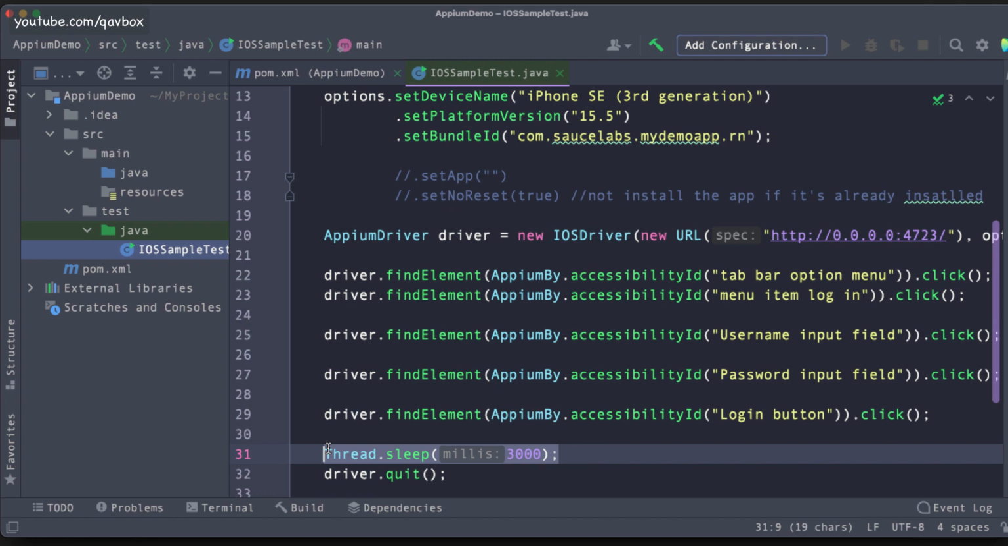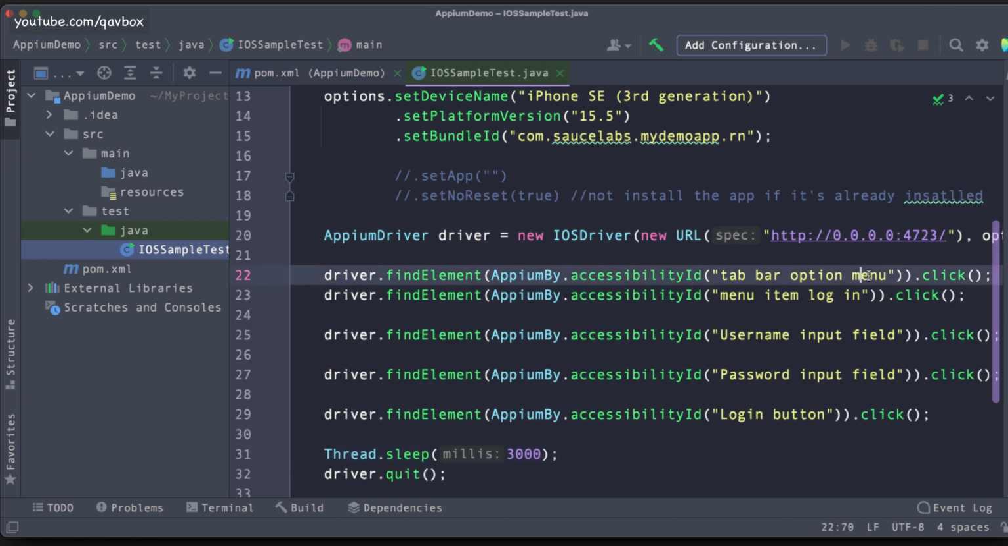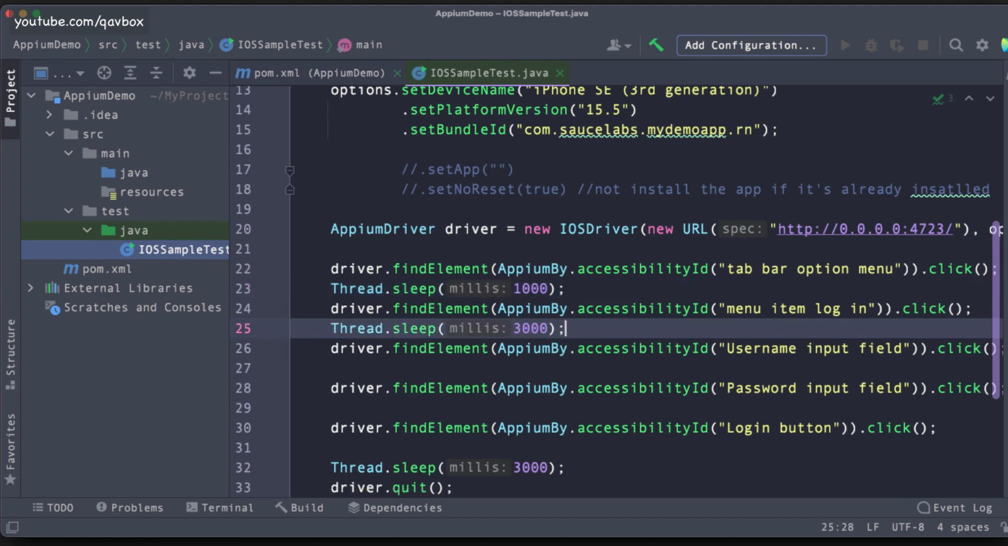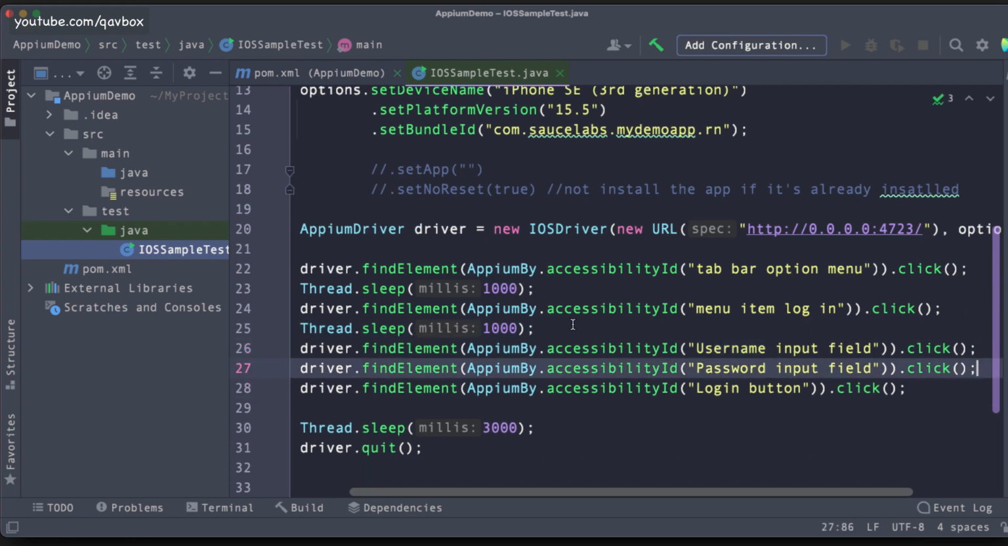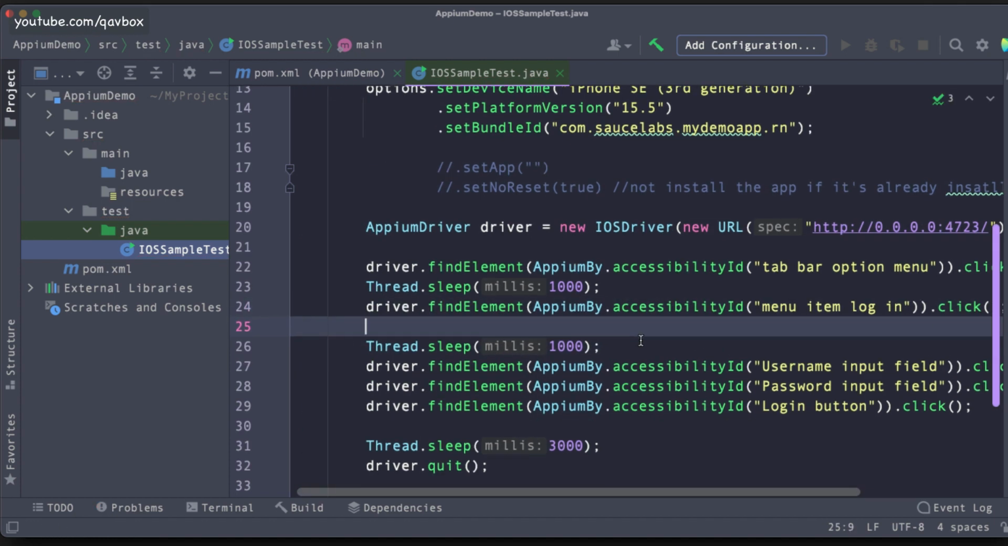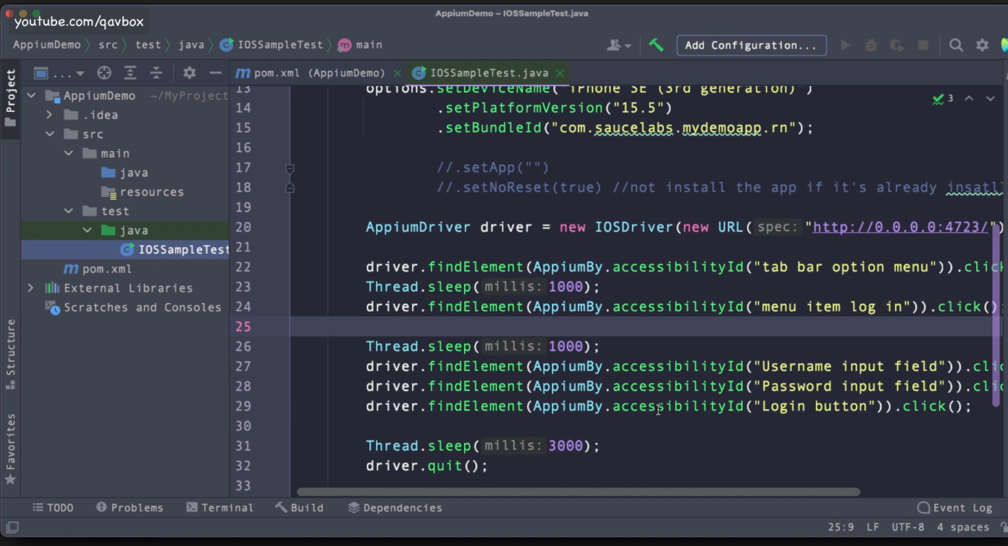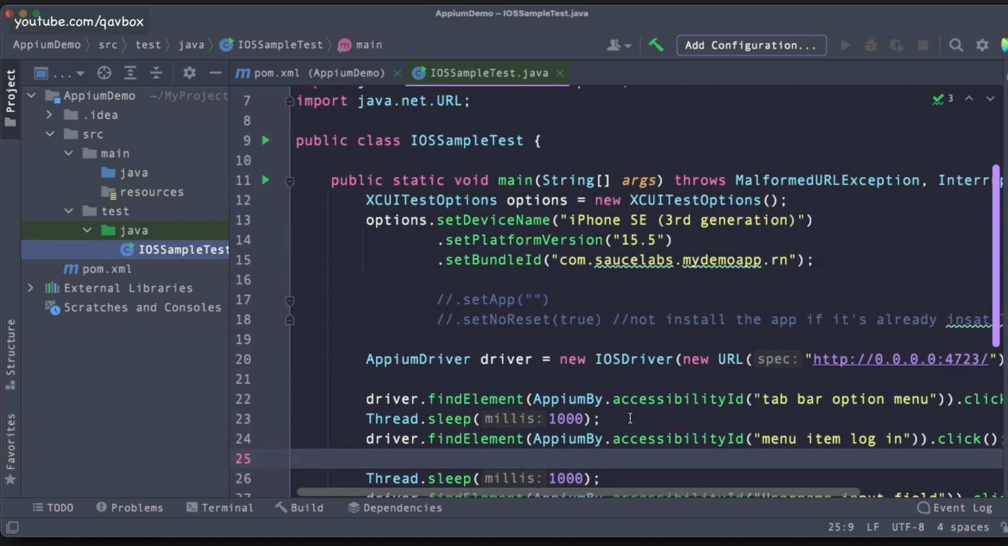I'll just do one thing. I have seen that after this menu is clicked, it takes some time. So I will just keep it as 1 second and the same thing here also 1 second. That's it. Later we will try to see the auto waiting for these things. Fine. So it will open the application, it will click on the login button, then it will successfully do the login and then it will close my browser.